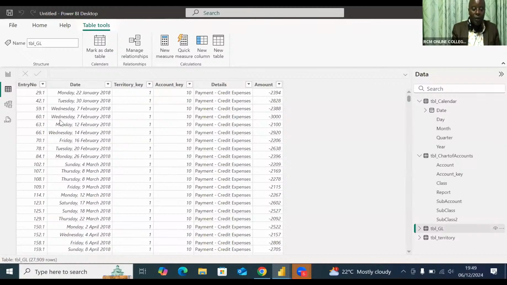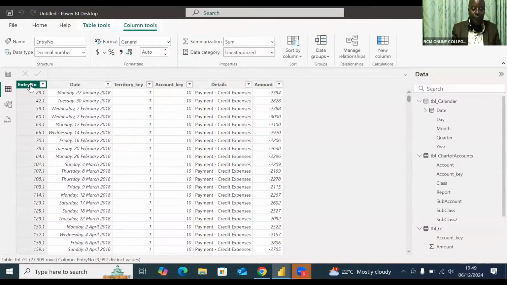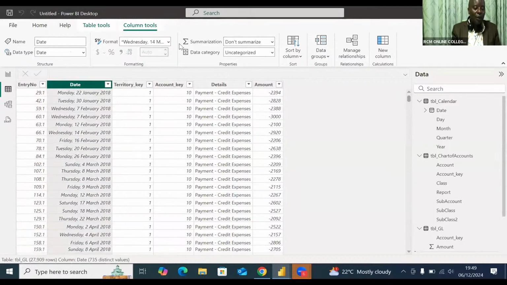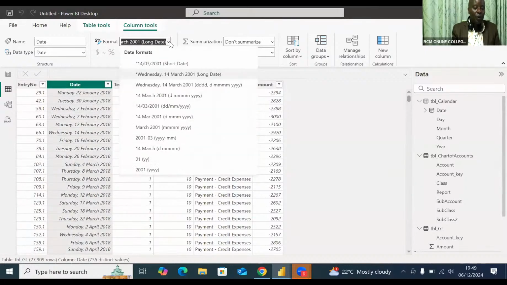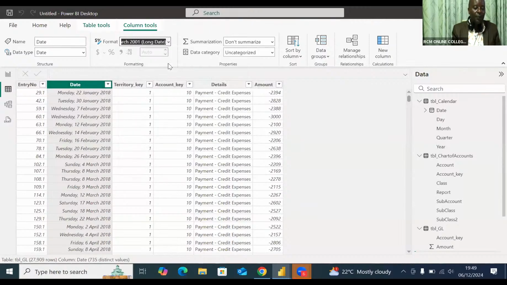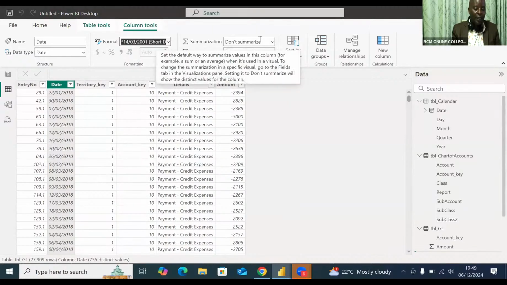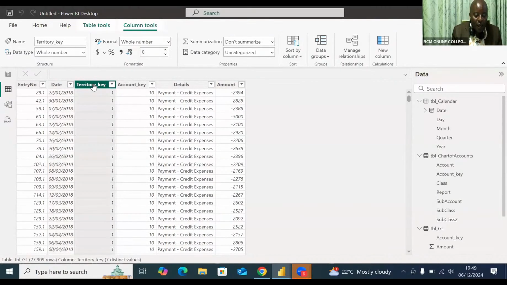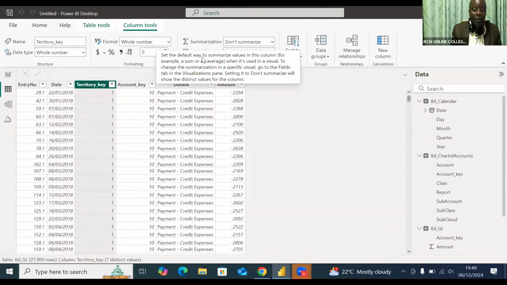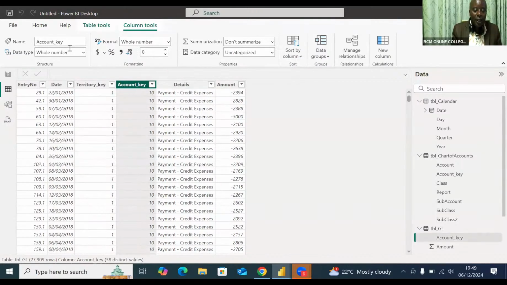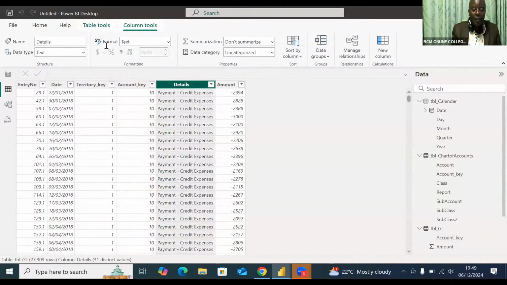So GL, start with entry number. You see it has got this sum. Let's remove this sum. Don't summarize. Go to date. Date I would want a short date always, the one that starts with day, month, year, short date. All right. Don't summarize. That is very good. Territory, everything is good. Don't summarize. I have account key. Everything is good. Don't summarize. Perfect. Details, everything is good.